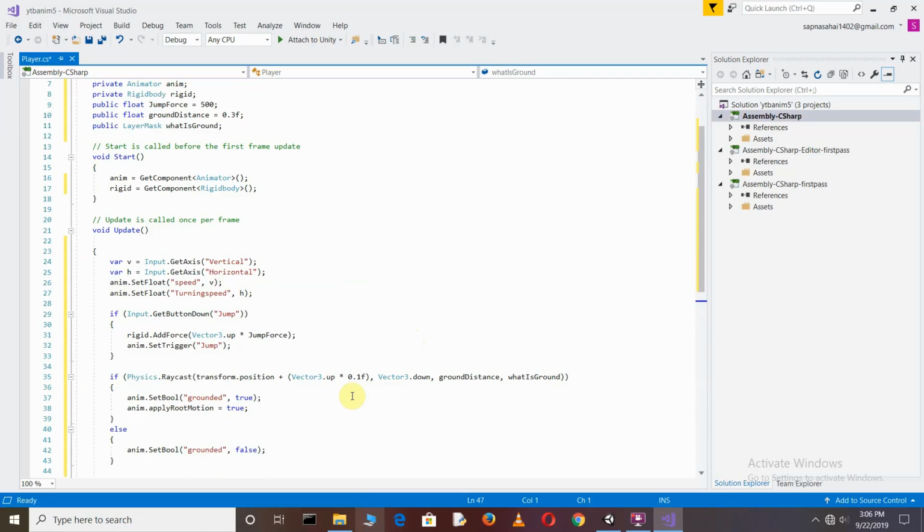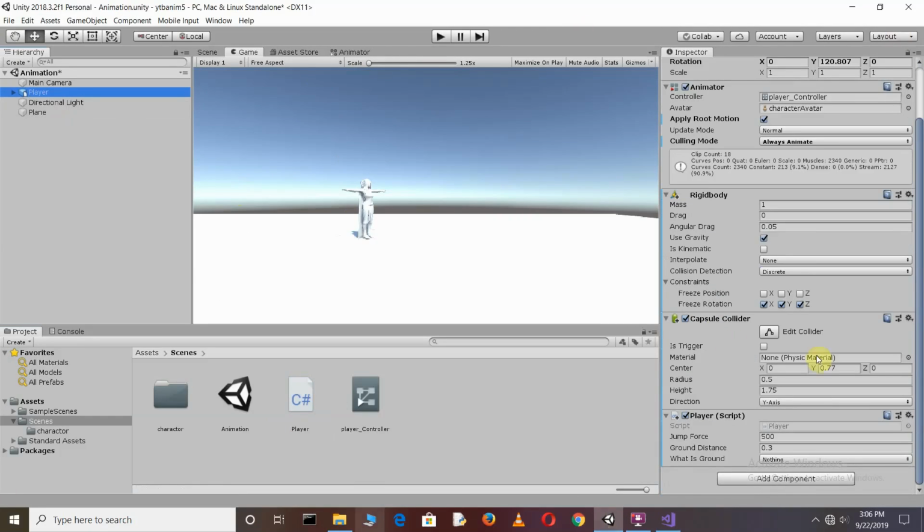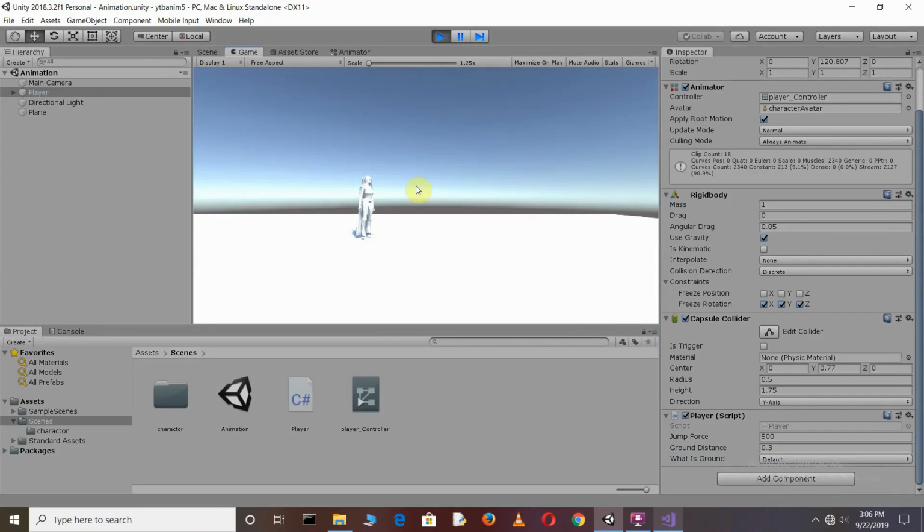Just save this and go back to Unity. Make sure the what is ground is always set to default. Just save by Ctrl S and press play. When we press the right key, it will turn right. When we press the left arrow key, it turns left. When we press the forward key, it starts to run.